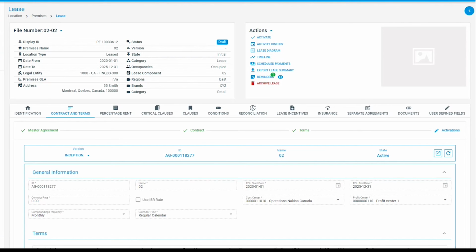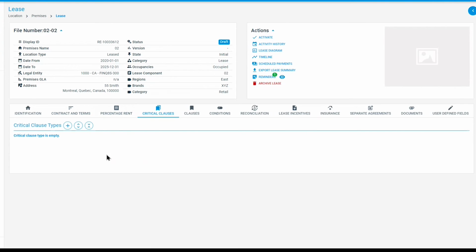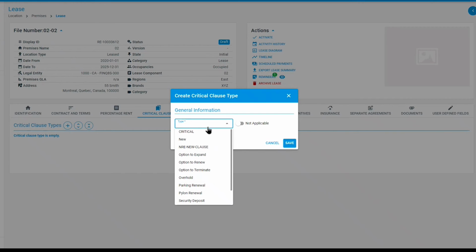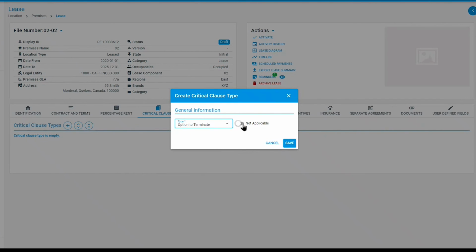Now let's move on to critical clauses. Please take note that the percentage rent will be discussed in a separate module. Here you can define all the options and clauses stipulated in the lease that have specific dates. Those dates will be the basis of the critical dates report. To add a critical clause, hit the plus button. Select the type. Select whether it is applicable or not, and click Save.